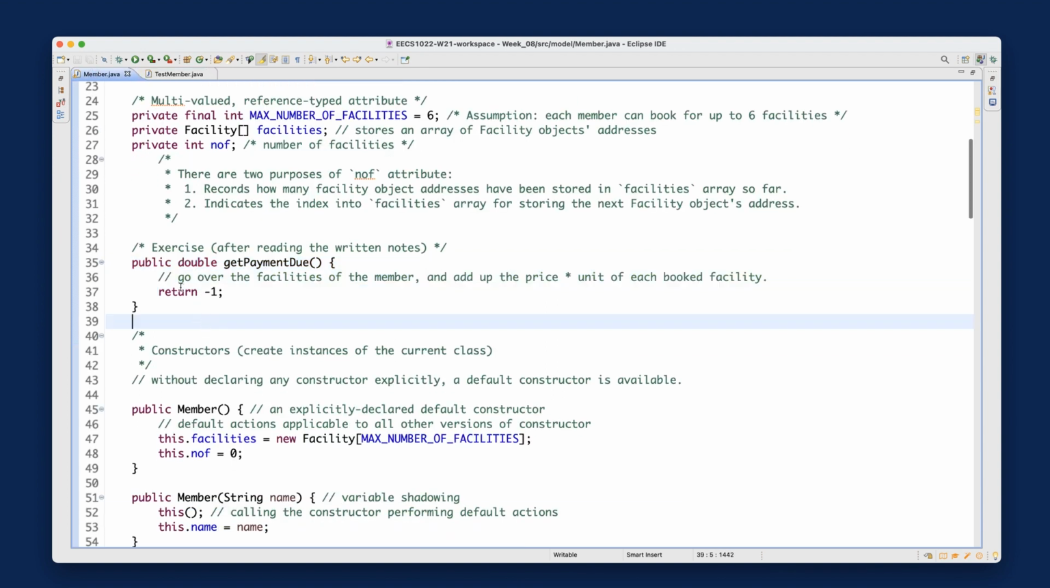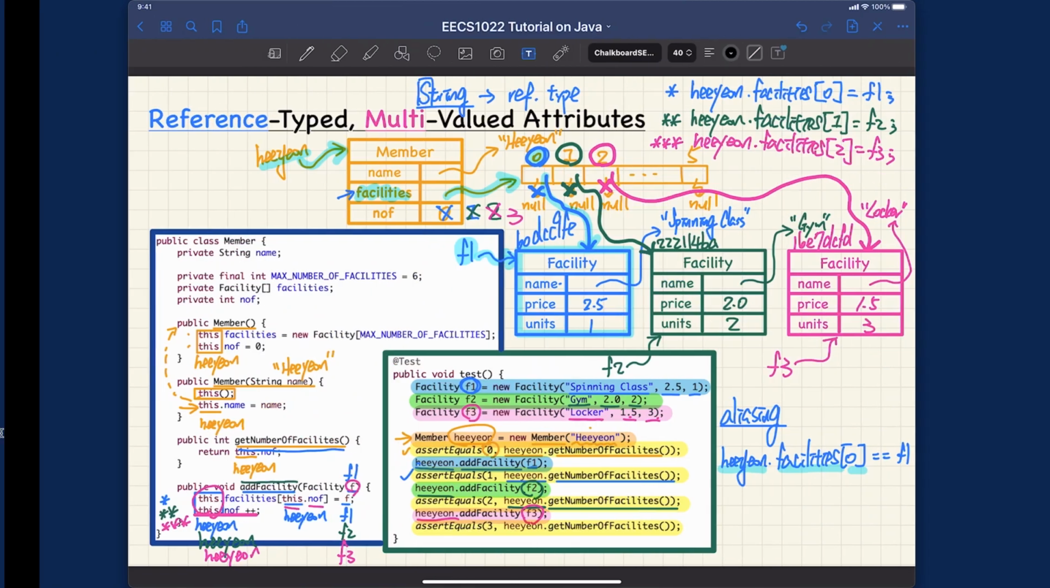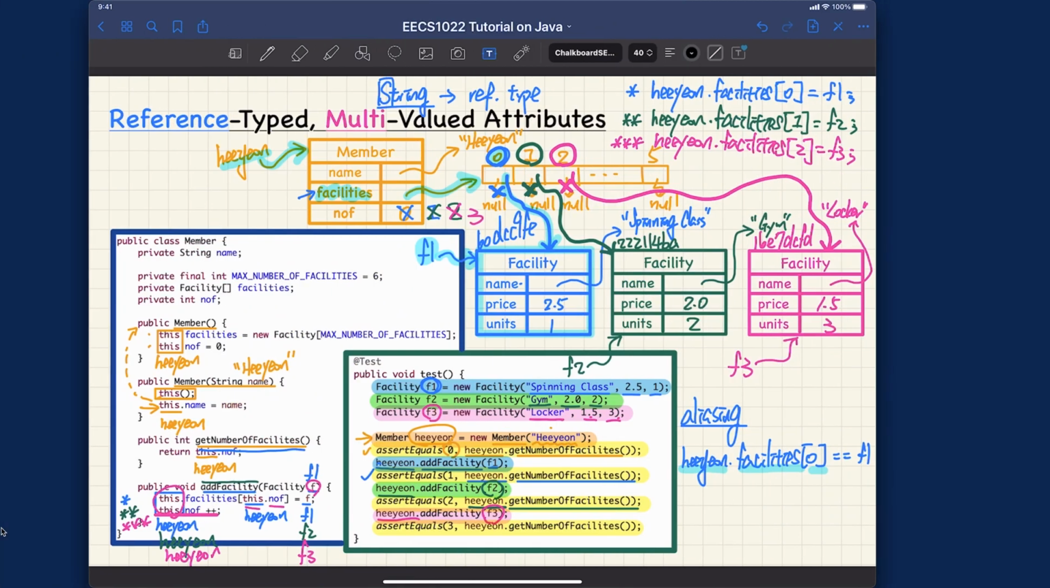All right. And I already gave you some hints over here. We want to go over the facilities array, basically, and then we want to simply add up the price times units for each booked facility, right? And there is something I would like to remind you about before I actually start coding this. So let's now recall this diagram here, right, from the previous video.